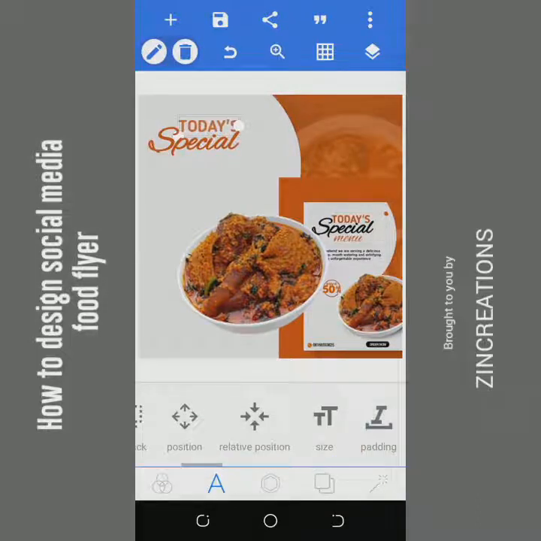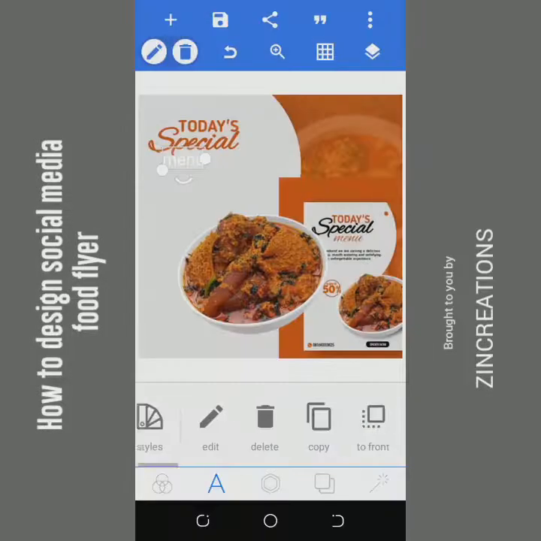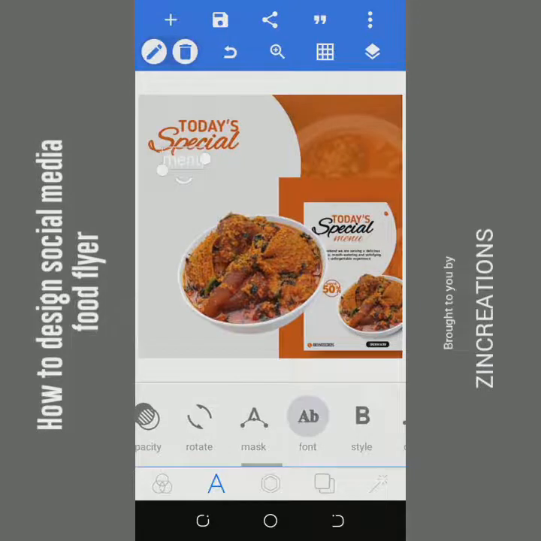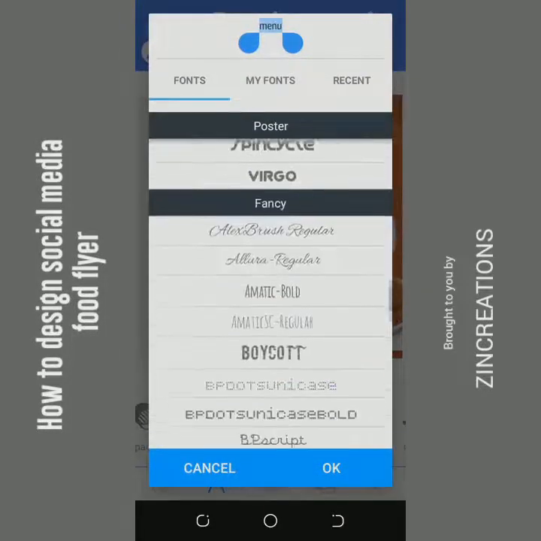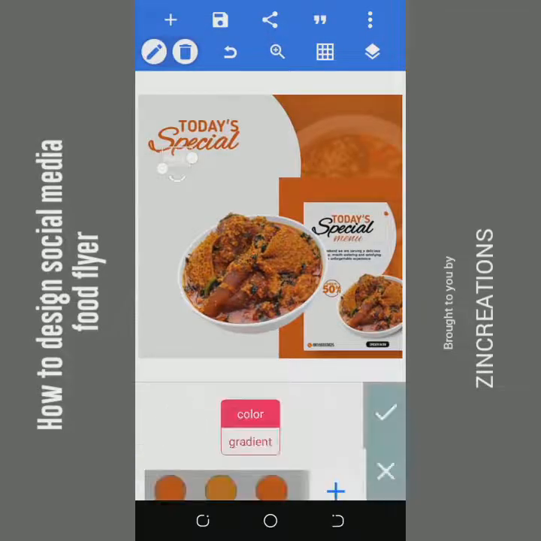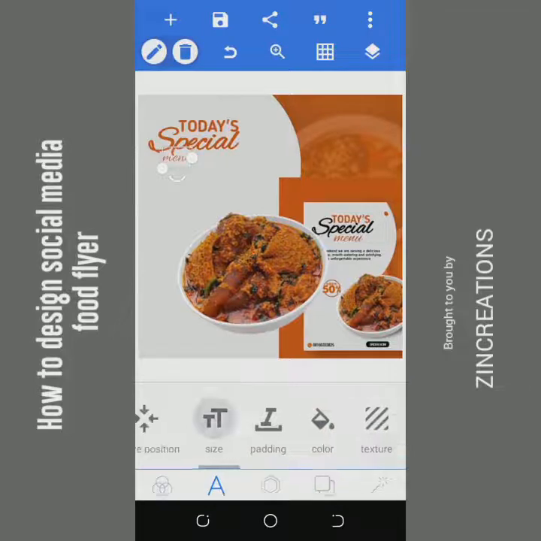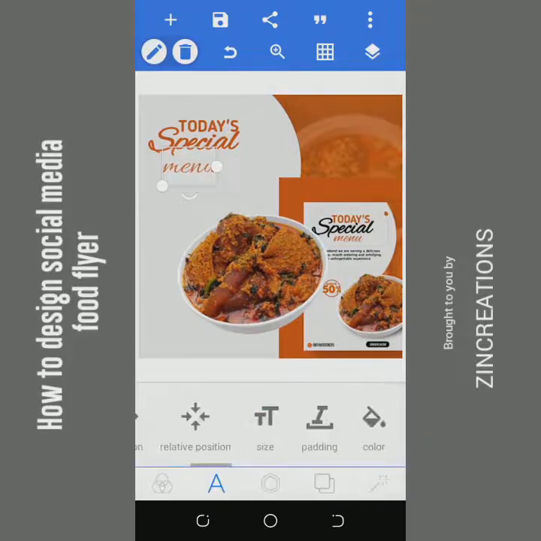Then next up, we'll type in "menu." Type in the menu, the same process. Put it the size you want, the color, and give it a font. I used the stylish font Allura Regular. Increase it in size and then give it the color the same way I did, as you were seeing on your model flyer, whichever flyer you are modeling.